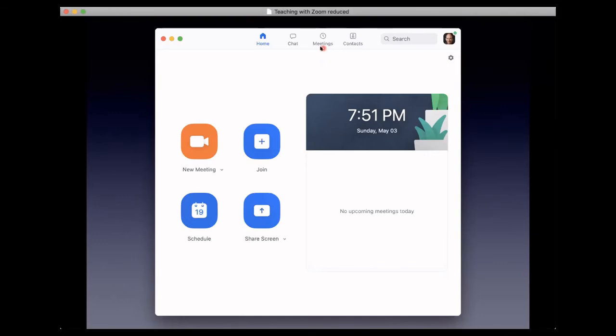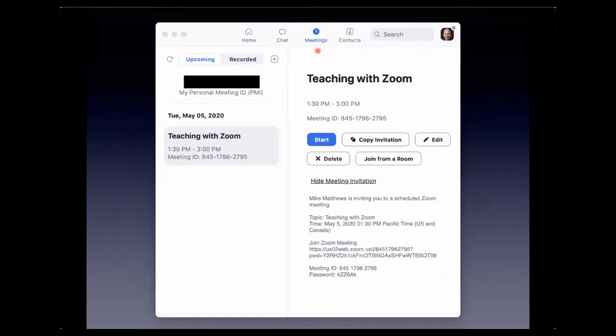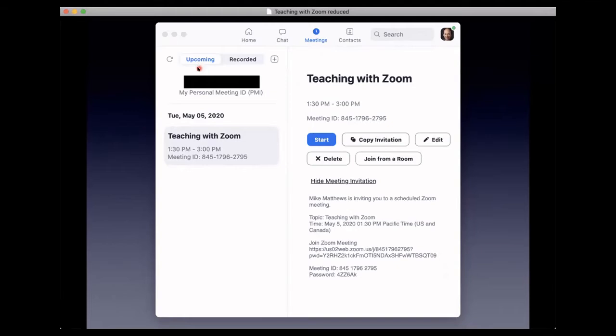The next one I want to talk about is this meetings button at the top. If you click the meetings button, this is where you'll see a list on the left-hand side of all of your upcoming meetings, as well as any meetings you've recorded. And selecting any one of these meetings on the left-hand side will show you details about the meeting on the right. In addition to being able to start a meeting from here, you can copy the meeting invitation, which is all visible down below. You can edit the meeting, delete the meeting, whatever you need to do.